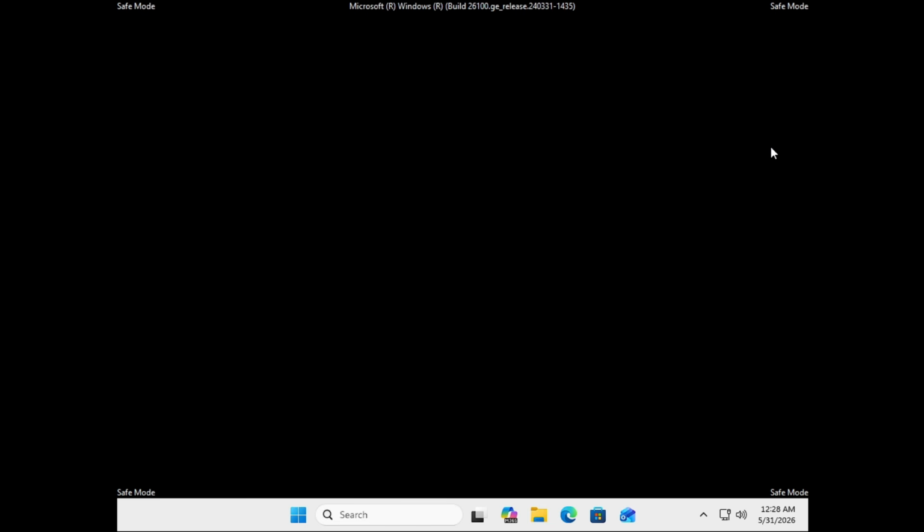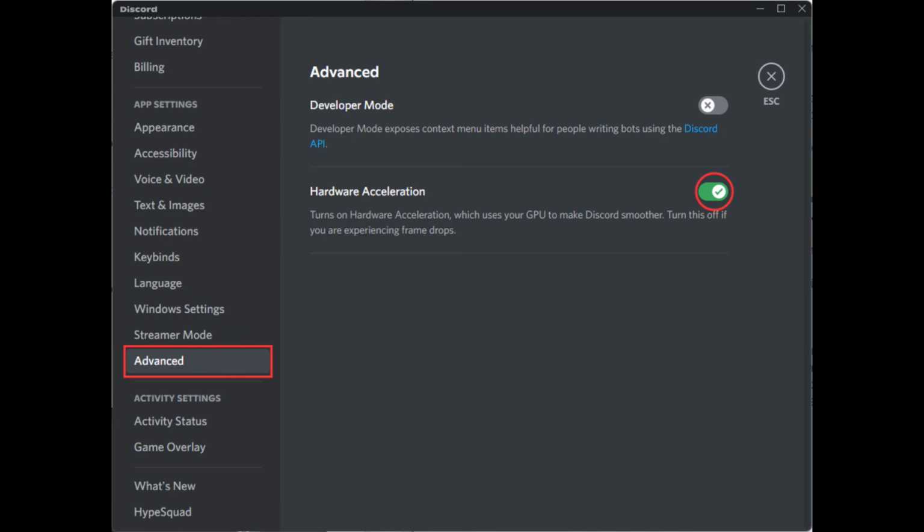Now, apart from this, if you are also using any application like Discord, then you need to make sure that you disable the hardware acceleration from that particular application. All these kinds of applications have settings where you can go and you will find the hardware acceleration option. You can disable it.